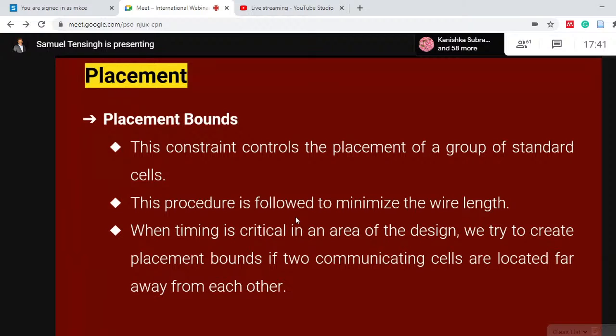Okay, we have a feature called placement bounds. Placement bounds are module groups. If there are certain standard cells which communicate with each other, and the tool places them very far from one another, it will create unnecessary routes and congestion. So this constraint controls the placement of the group of standard cells. If a particular group of standard cells communicates with a particular macro, we club them together at one location, closer to the module, so that lots of unwanted routes are avoided. So this is the principle of the placement bounds.